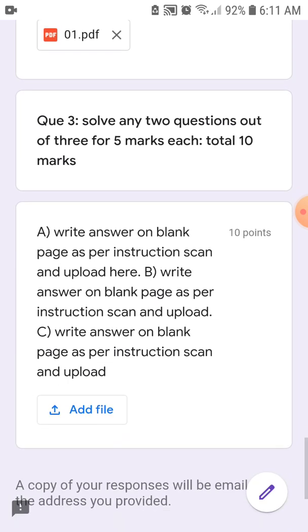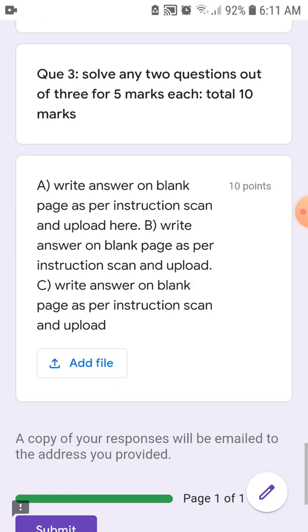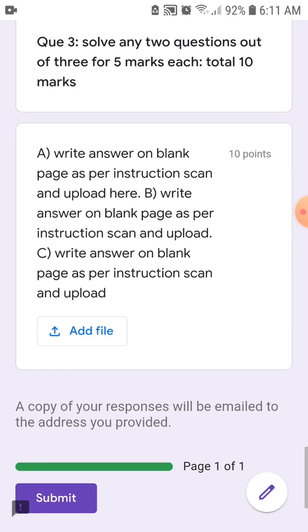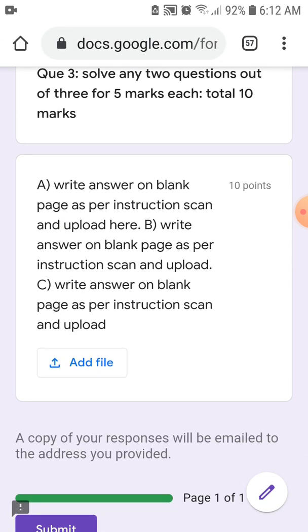Then similarly you can go to the question number 3, in which you have to solve any 2 questions out of 3. Each question carries 5 marks, so total 10 marks are there. Again here you can see 3 questions, sub question A, sub question B, sub question C. Out of these 3 A, B, C, you can solve any 2 questions.